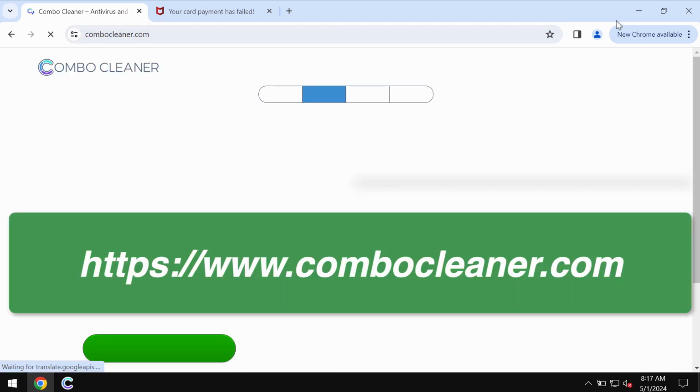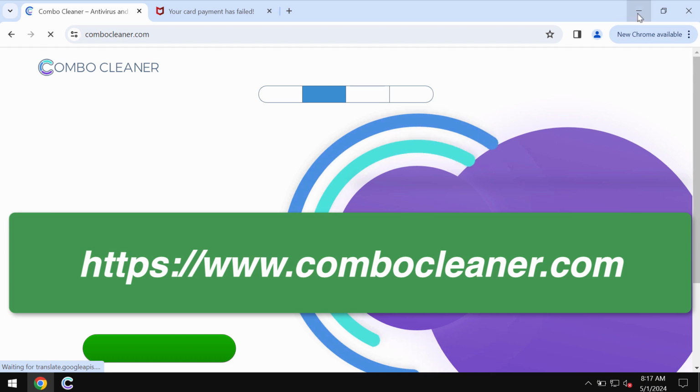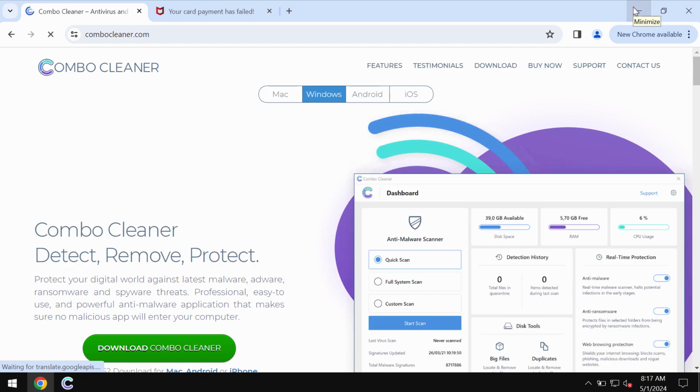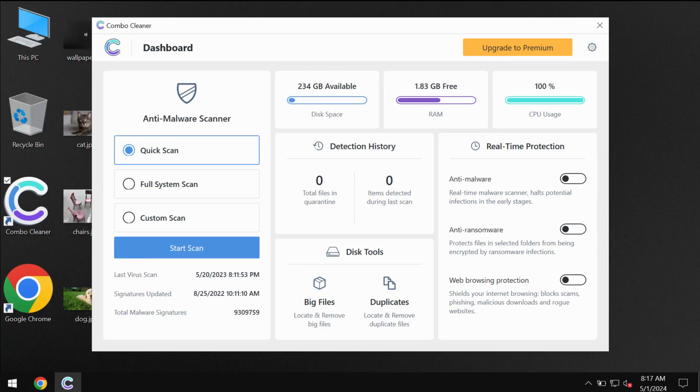I also recommend you to research this system with Combo Cleaner by going to the page combocleaner.com, download it, install the program, and then once it is successfully installed, start researching your system. Combo Cleaner will help you to detect and then eliminate all other infections which might still remain on your device.